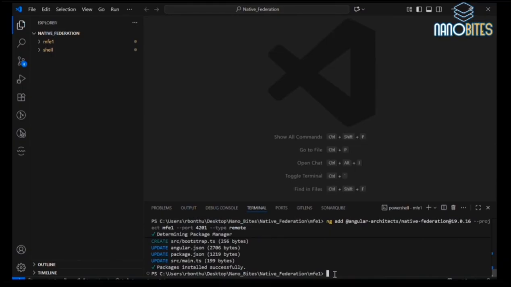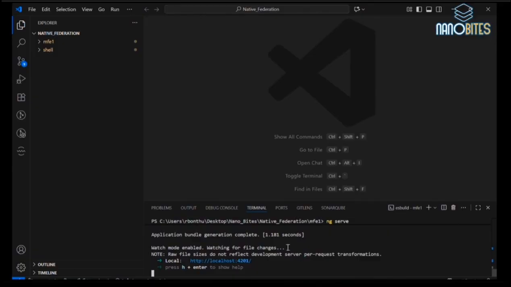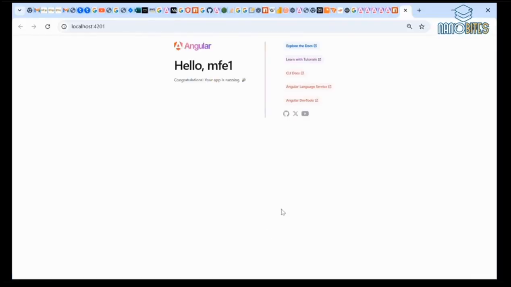And now I just want to check whether this application can run individually in the browser or not. So for that, I will run ng serve. Since we have already added the port 4201, by default it will take 4201 only. So you can see that it will run on this localhost 4201. And if I click it here, you can see the MFE is running properly.